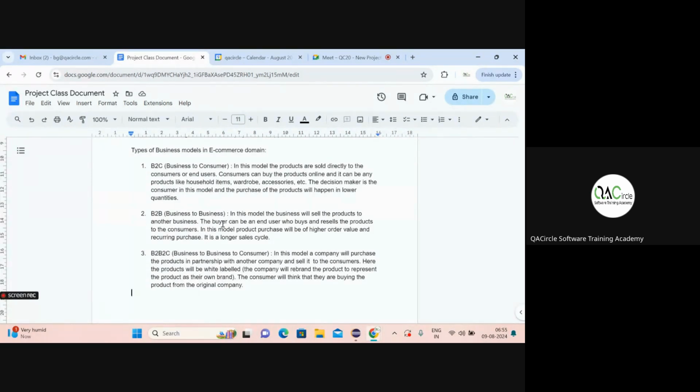For example, there was one website, right? I forgot the name of the website. Where whatever the product that is used by a consumer, he can put that particular product on the website, and another consumer can directly contact the consumer, and they can purchase the product. Some OLX, sir. OLX, yes, exactly. I was searching for that word. So OLX is a better example for C2C, consumer to consumer model.